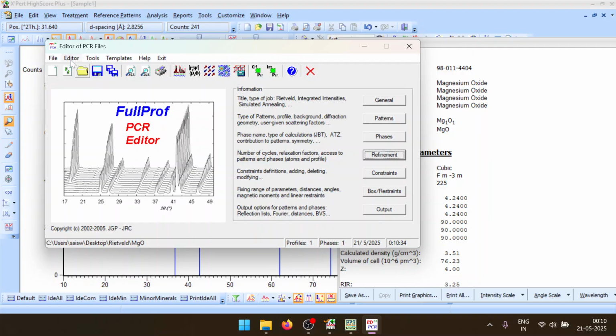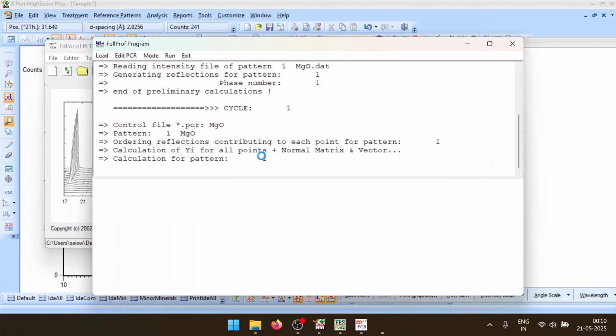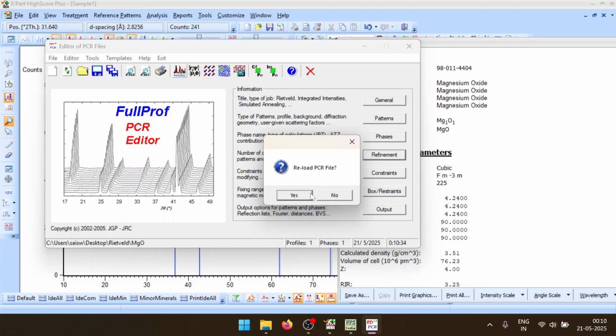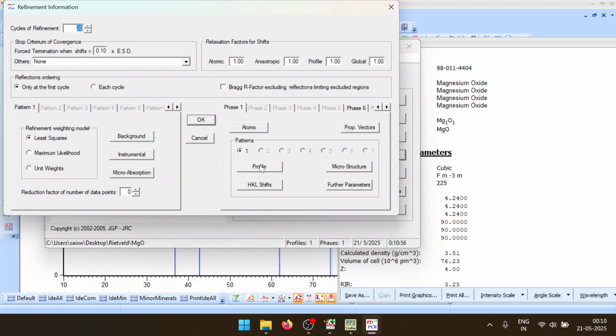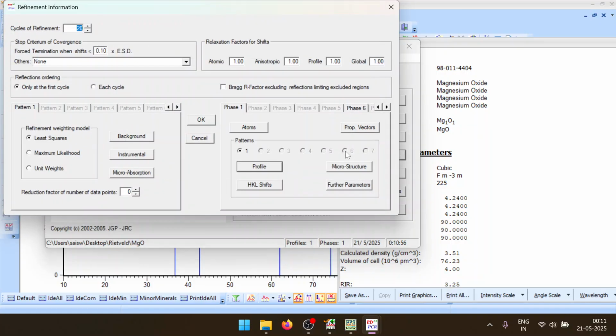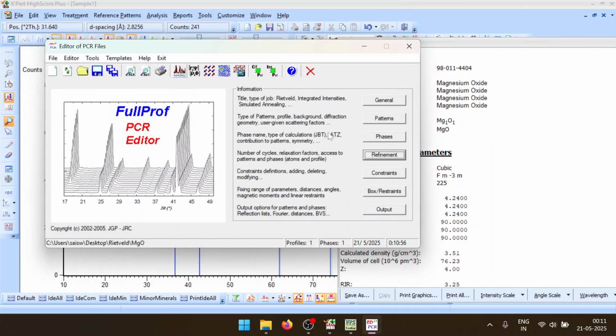Okay, so now let's just do one. You can see some 3.96 has come. I need to do some more corrections, or let's say I want to go into these asymmetry parameters. Maybe there is some asymmetry in my peaks. How do I do that?